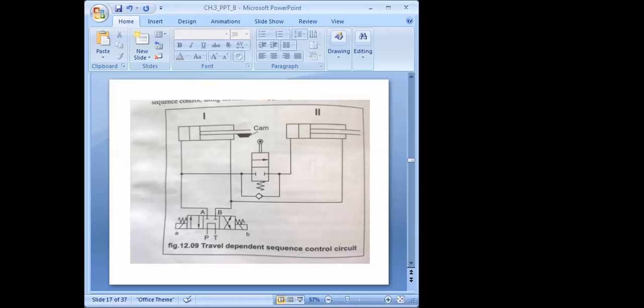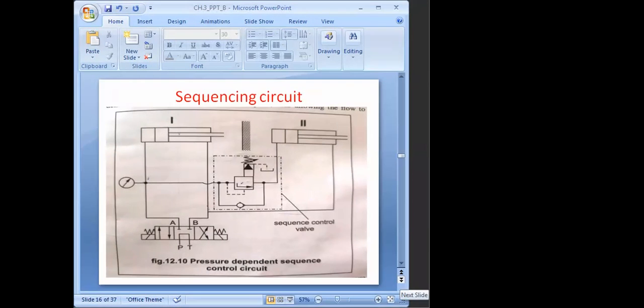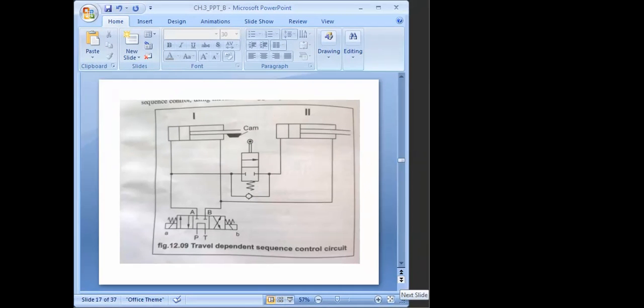Once again, I am repeating. In this type of circuit, the second action will start when the first cylinder travels a certain distance. Here it is not necessary to end the first stroke. After reaching some certain distance by the first cylinder, your second action will start. It is called the travel dependent sequence valve. See the difference between the first and the second: this is a pressure dependent sequence valve, and this is a travel dependent sequence valve. Getting it?